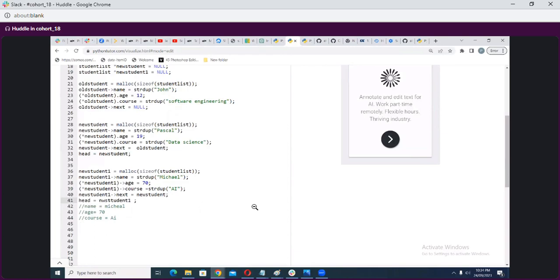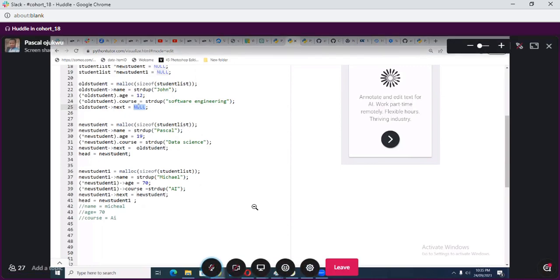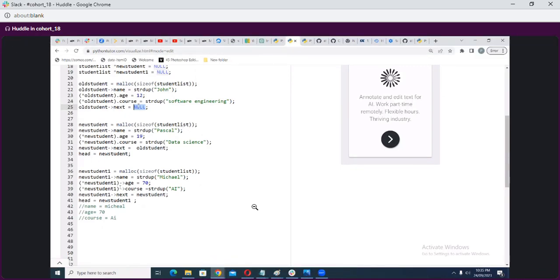So yeah, correct. So you see that this new one is pointing to this. This one here is pointing to old, and old is pointing to what? To null. See the connection, right? That connection is very important. This is the newest student here. Michael is the newest student. Michael will point to the new student that was there before, which is Pascal. Then Pascal will point to the old student, which is John. And John will now point to where? To null. You see the connection? Very, very important. So beautiful.